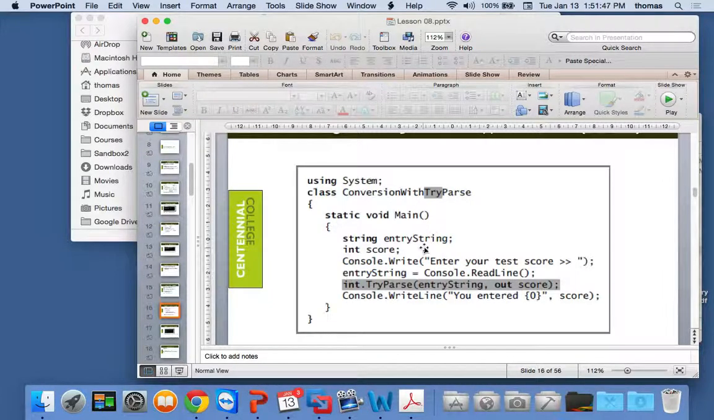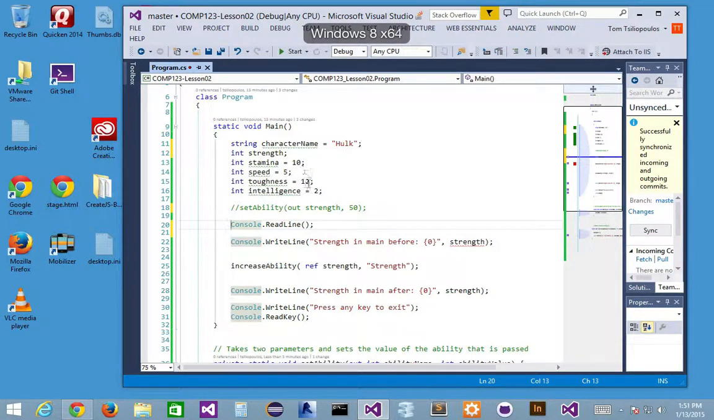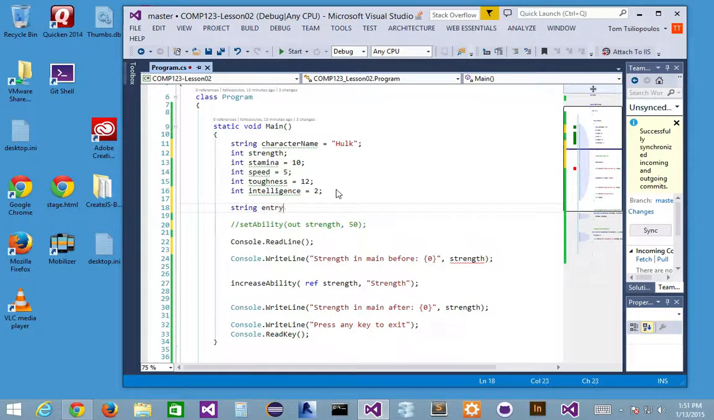But I want to convert entry string into an actual ability, or an integer in this case. So let's put that in there. We'll call it string console ability. We're getting it from the console, and it is of type string. What we're going to say is console ability is equal to Console.ReadLine. So we're going to get the ability value from the console.